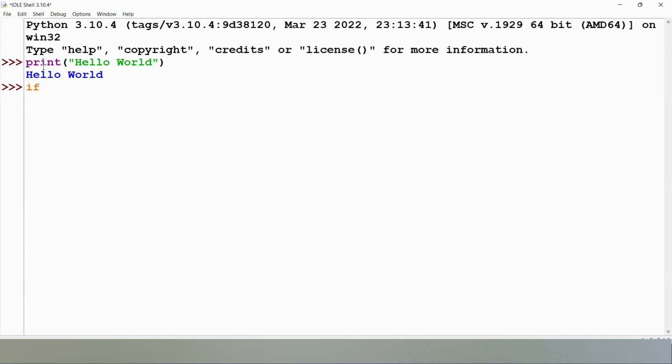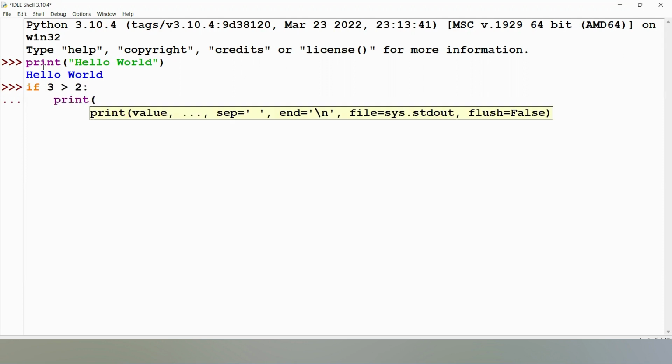If 3 is greater than 2, colon. If I hit enter, it will create a proper indentation and now I can print a message. For example, 3 is greater than 2.